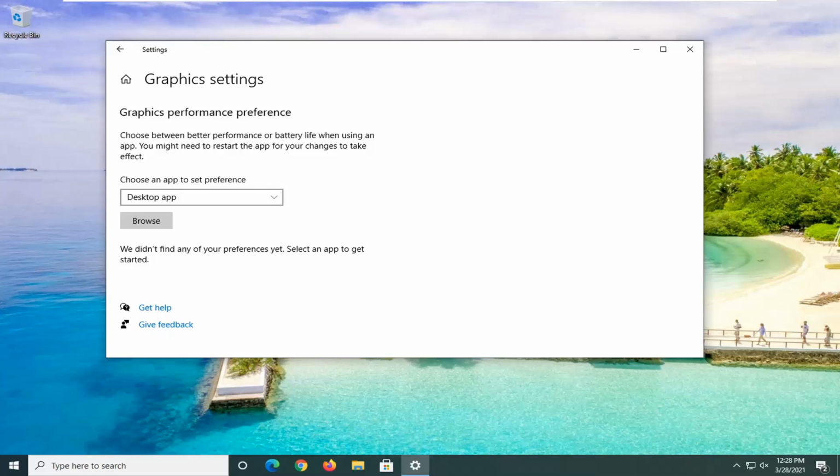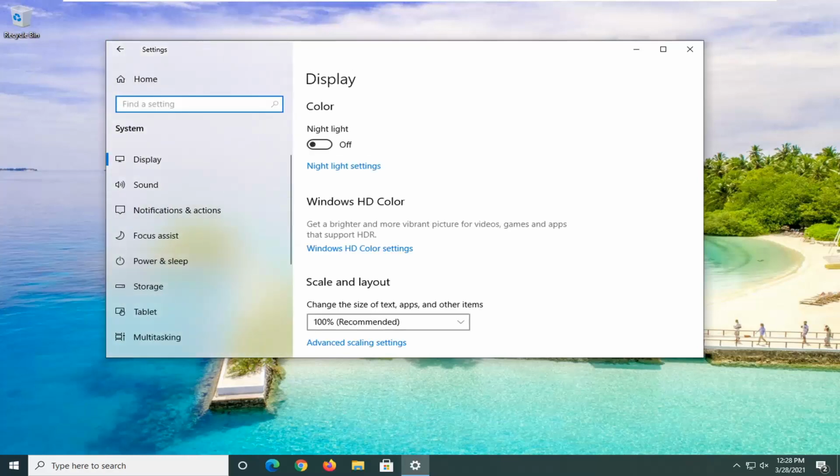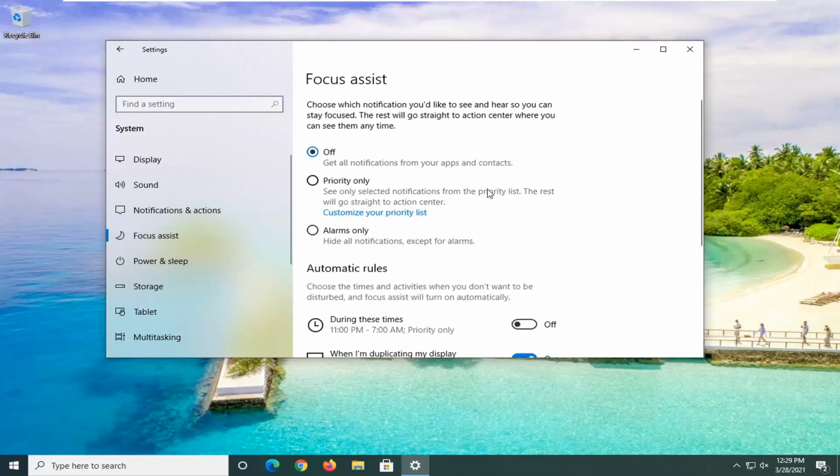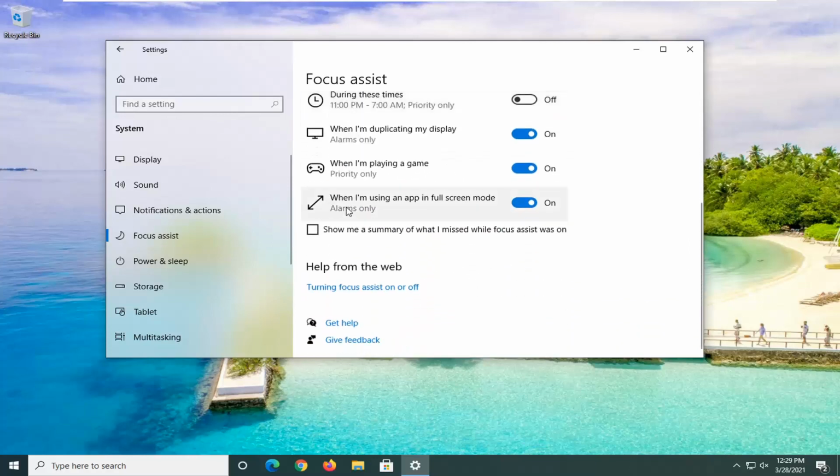Another thing you can try here, once you have done that, you've restarted your computer and you're still having a problem, if we go back to the settings page here, you would go back to system like we already started. Once you open up the settings window, we went to system, and you're going to now locate on the left side focus assist. Go ahead and left click on that, and then scroll down where it says when I'm using an app in full screen mode, go ahead and turn this to the off position.